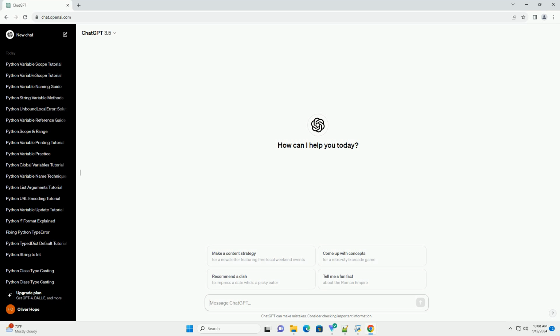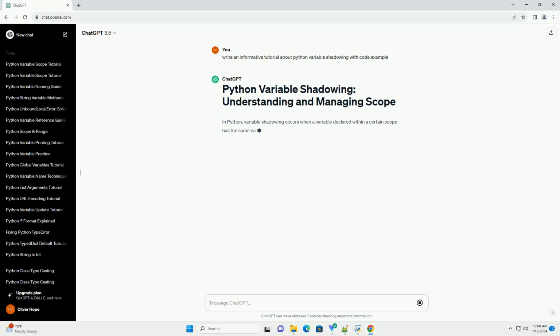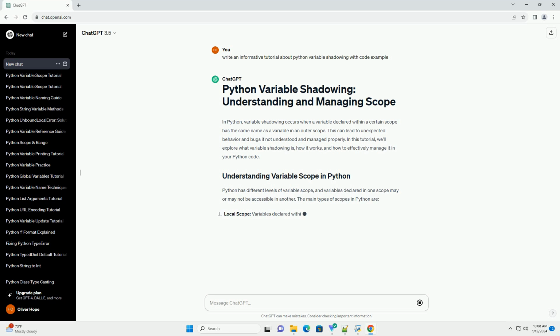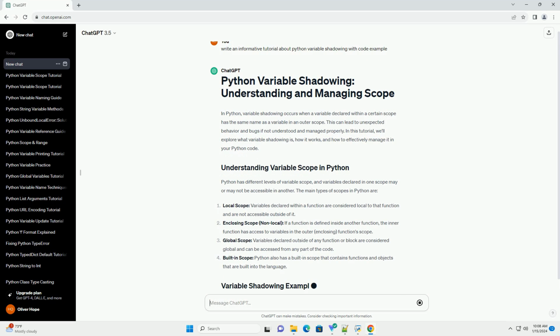In Python, variable shadowing occurs when a variable declared within a certain scope has the same name as a variable in an outer scope. This can lead to unexpected behavior and bugs if not understood and managed properly. In this tutorial, we'll explore what variable shadowing is, how it works, and how to effectively manage it in your Python code.